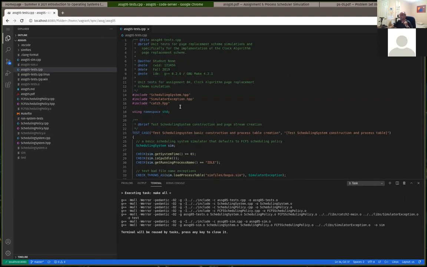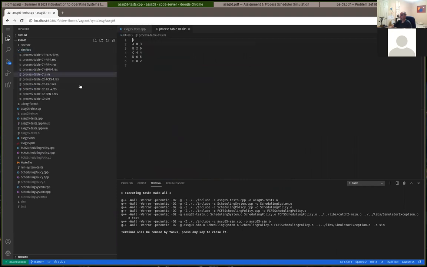All right, so let's move on. The simulation input files for assignment five should look pretty similar, because these are exactly the same format as the simulations in our textbook. The first line is just the number of total processes in the system that are going to be simulated. And then we get three columns of input. The process name, the start time, and then the last column is the service time, so the total amount of time that the process needs to run.